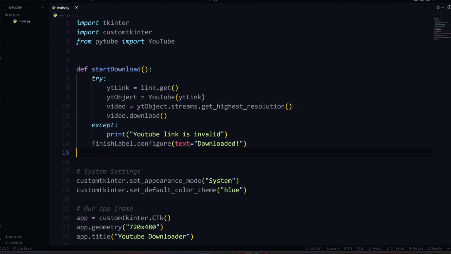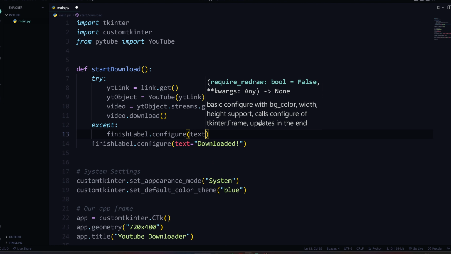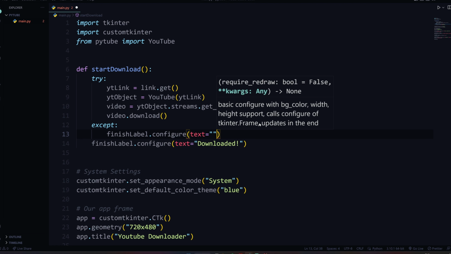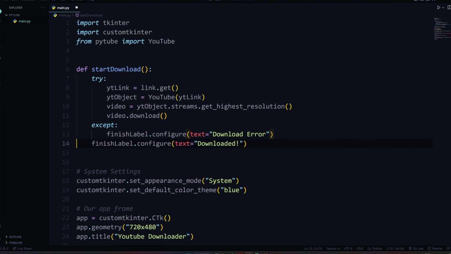Let me delete that. What I want to do is also do the same if they don't post a valid link here. So I can use the same finish label. We're going to say finish label.configure, and for the text, set that equal to download error, like that. Cool.